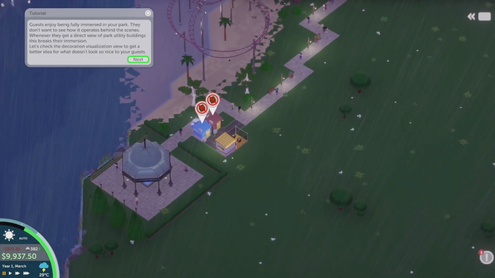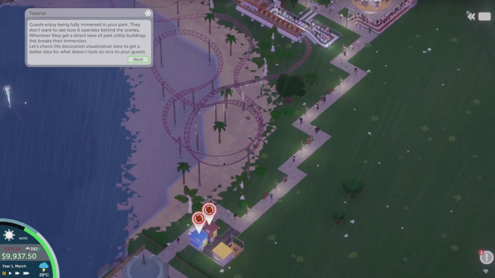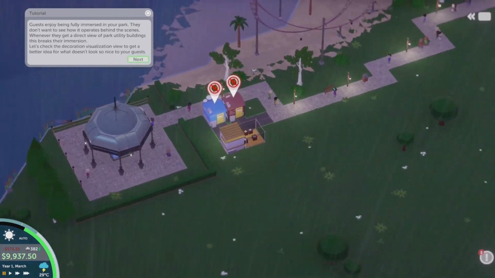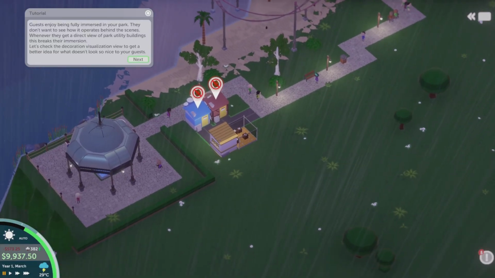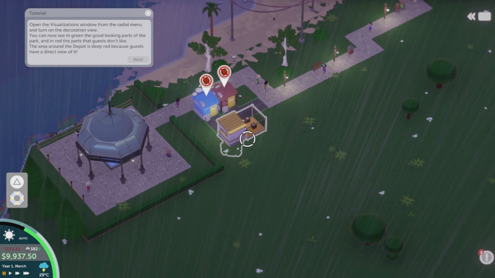This is another thing I haven't seen done in other Tycoon games, the whole behind-the-scenes type of deal. It's like straight-up Disneyland. You know, they want to keep it as immersive as possible in the park, and I think that's a very neat mechanic.